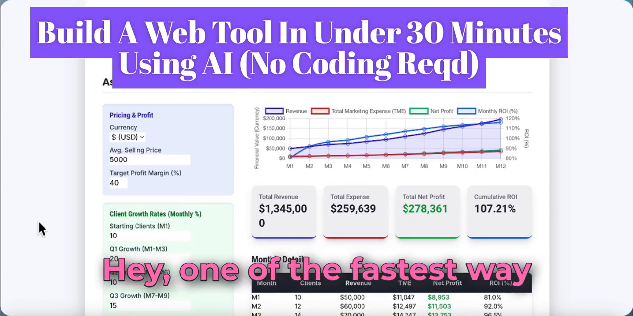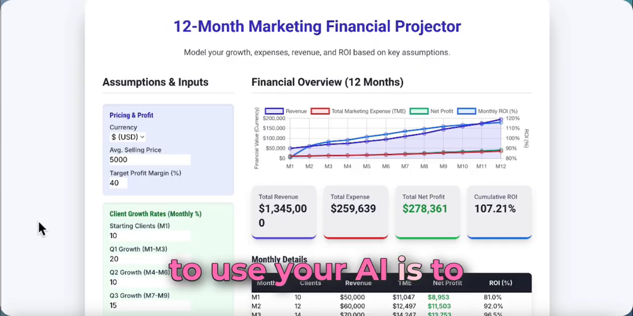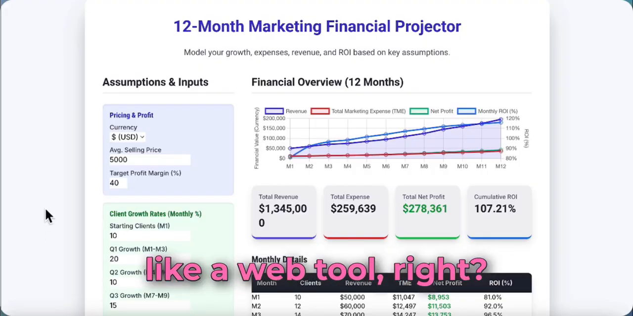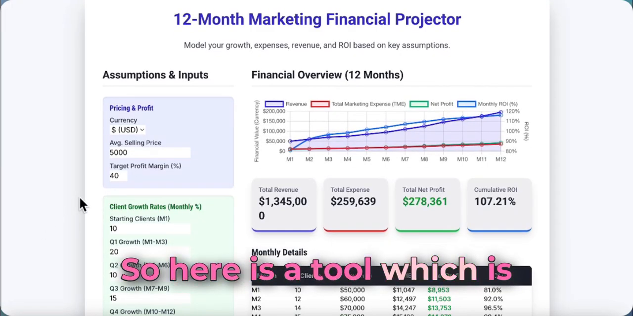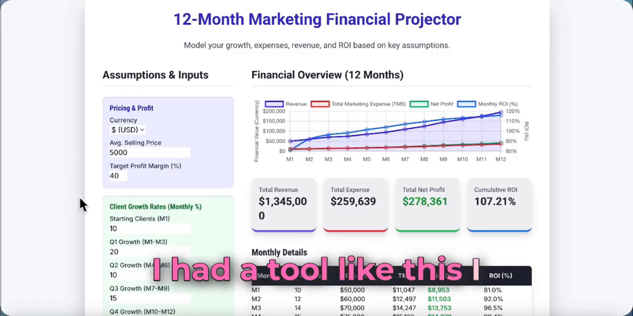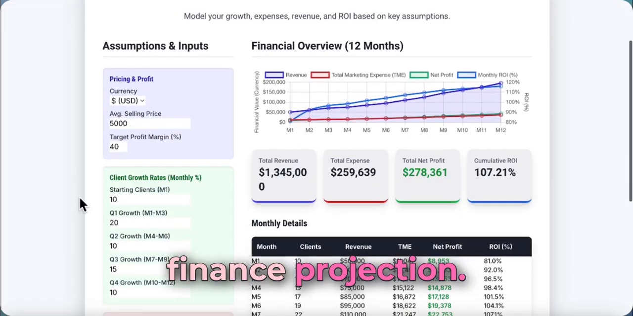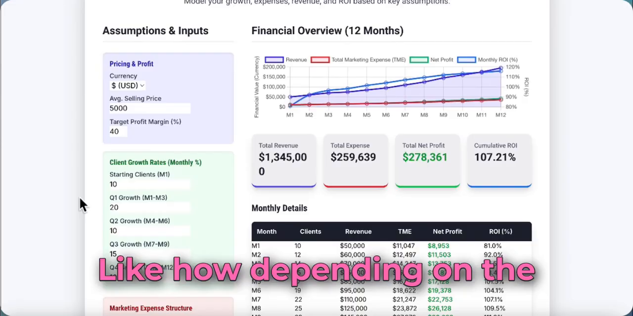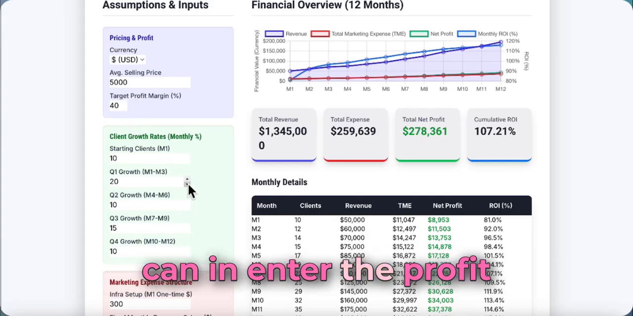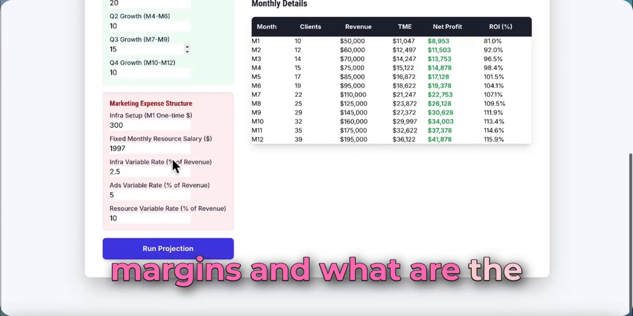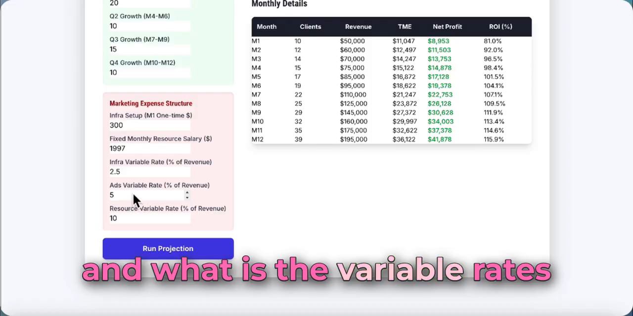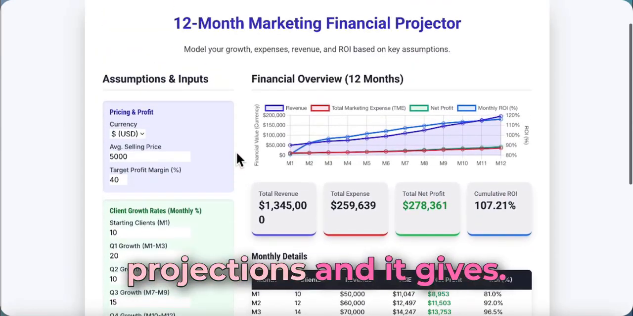Hey, one of the fastest ways to use your AI is to take your Excel sheets and convert them to something like a web tool, right? So here is a tool which is converted from an Excel. I had a tool like this that I was using, which is a marketing finance projection: depending on the product price, like $5,000, you can enter the profit margins and the growth rates, and then enter some of the marketing expense and the variable rates of ad and all, and run projections, and it gives you results.